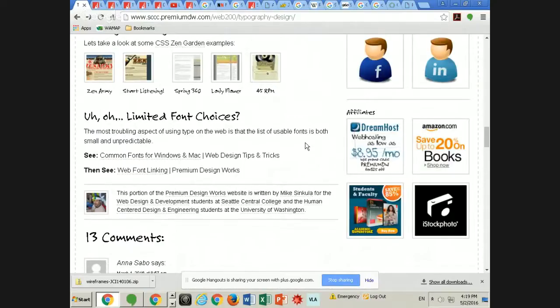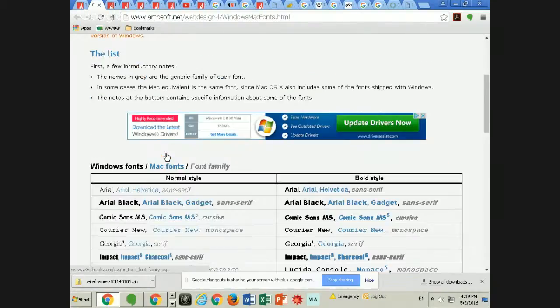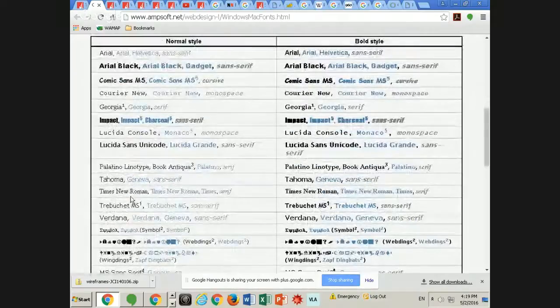Uh-oh. Limited font choices. What? Now, in this class, you are welcome to use the Google Font API if you want to. You're welcome to use Typekit. But how many of you were successful with your @font-face doing that in the typography class, right? So again, what we used to be limited to were the typefaces that were packaged with our PC or Windows operating system and the Mac operating system.